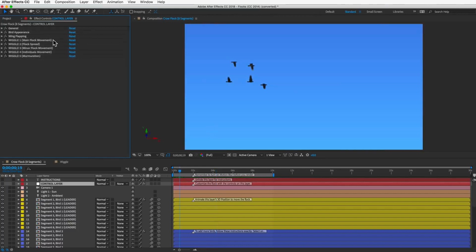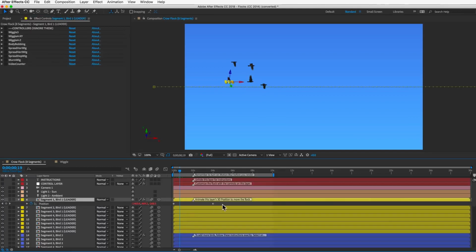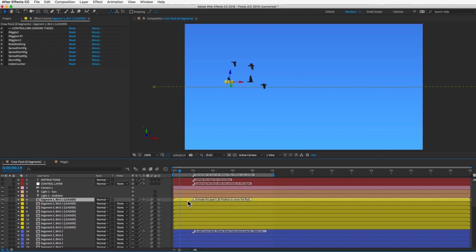So let's move on to these wiggle controls down here. As I explained before, to make your flock fly where you want, you keyframe the position property of the leader bird. But to make it look realistic, you also need some random movement to the flock and to the individual birds.